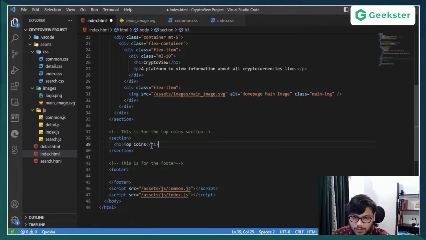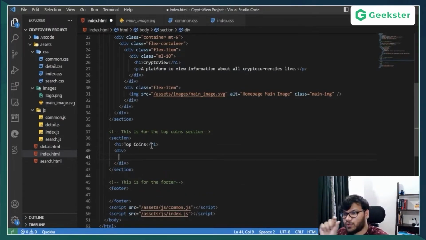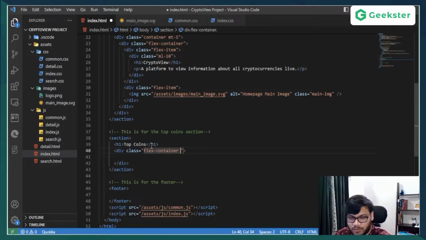And below that, I have a div. Now this will be a scrollable, horizontal scroll div, which we have planned. This will also be a flex. So class will be flex container. But this will also be a horizontal flex. So flex horizontal.